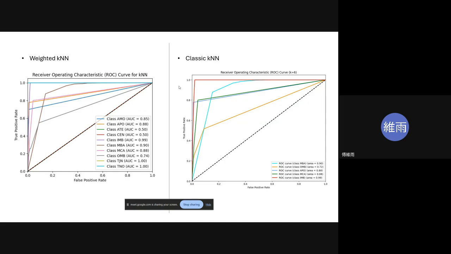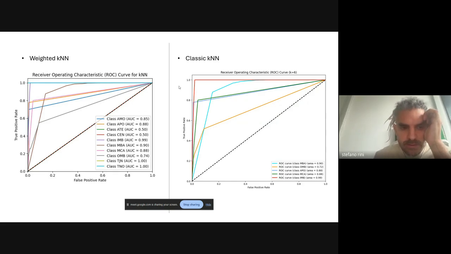Is the ROC clear to everybody? Yeah, everybody understands the ROC. I mean, because the labels are there, like true positive rate and false positive rate. So I think it's clear for people.